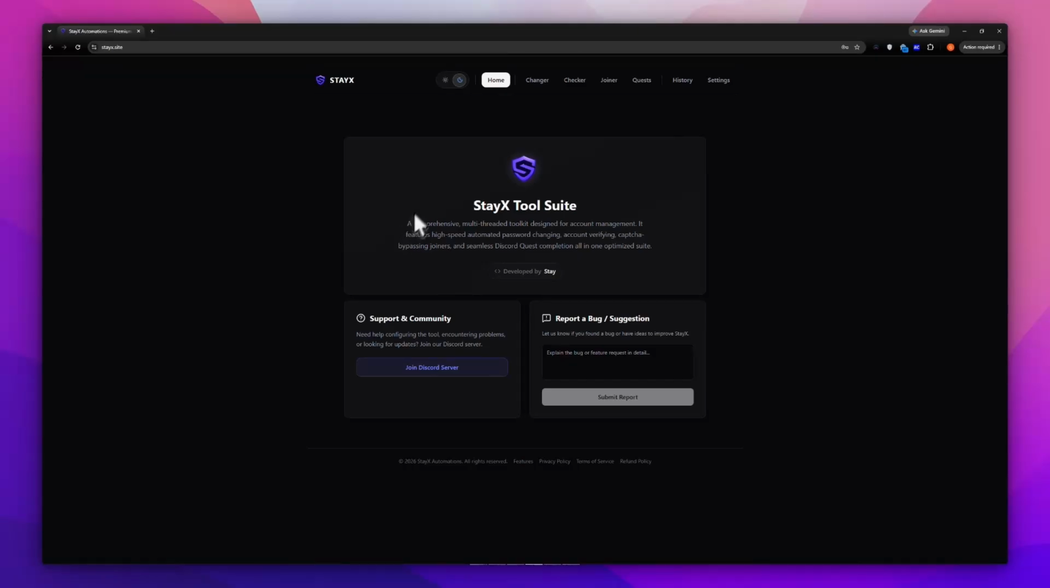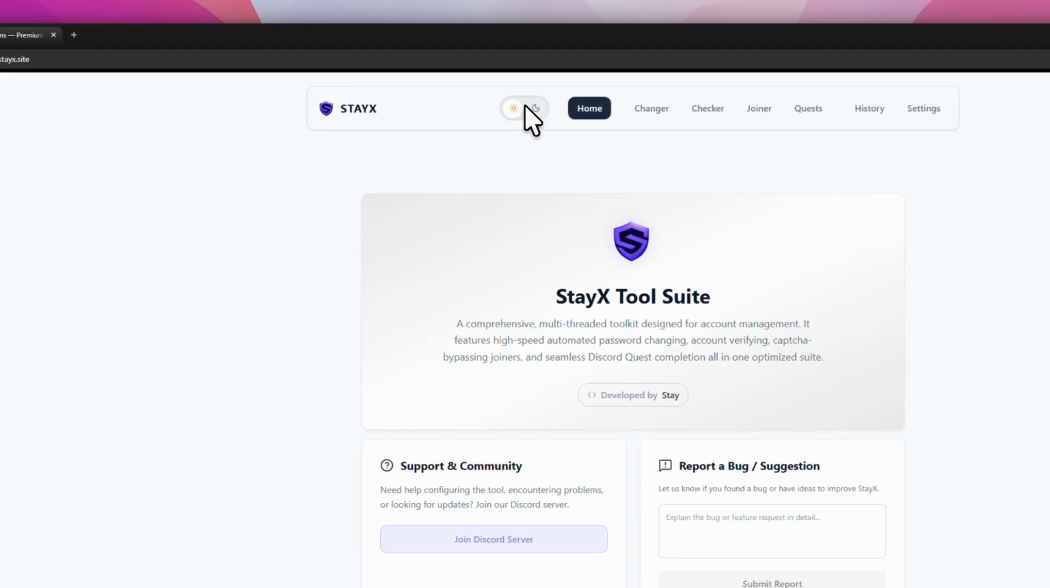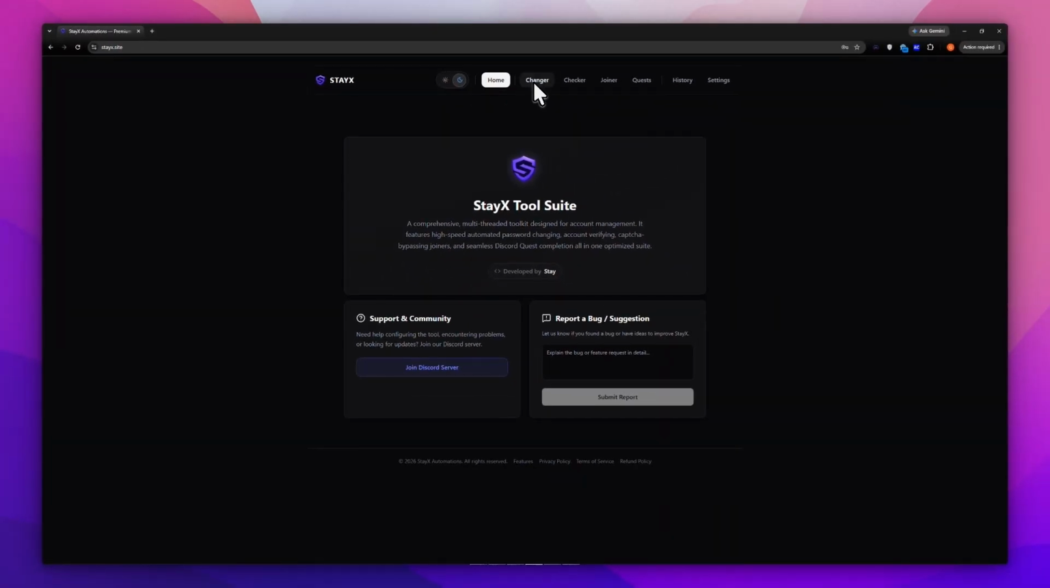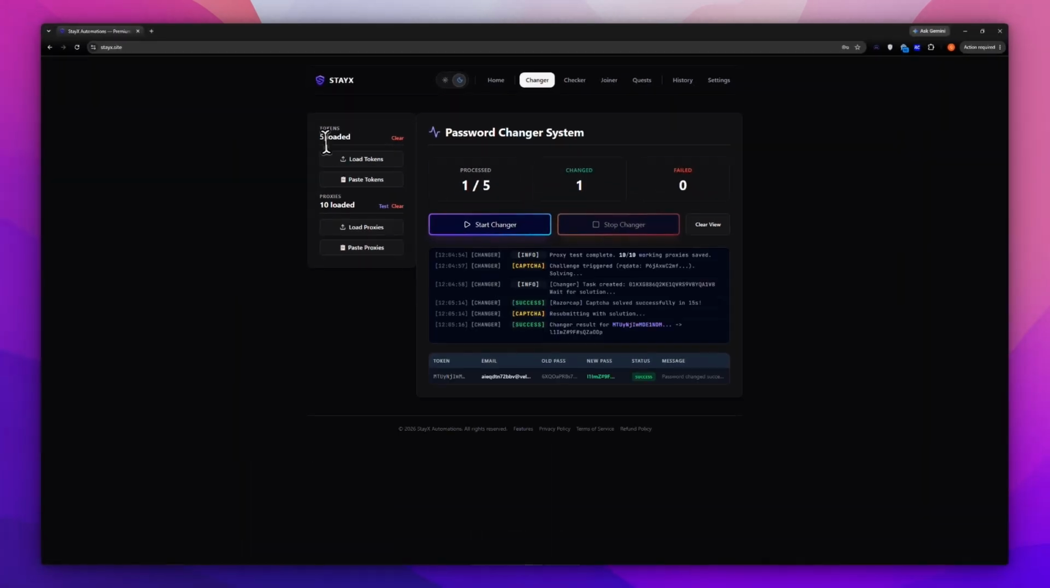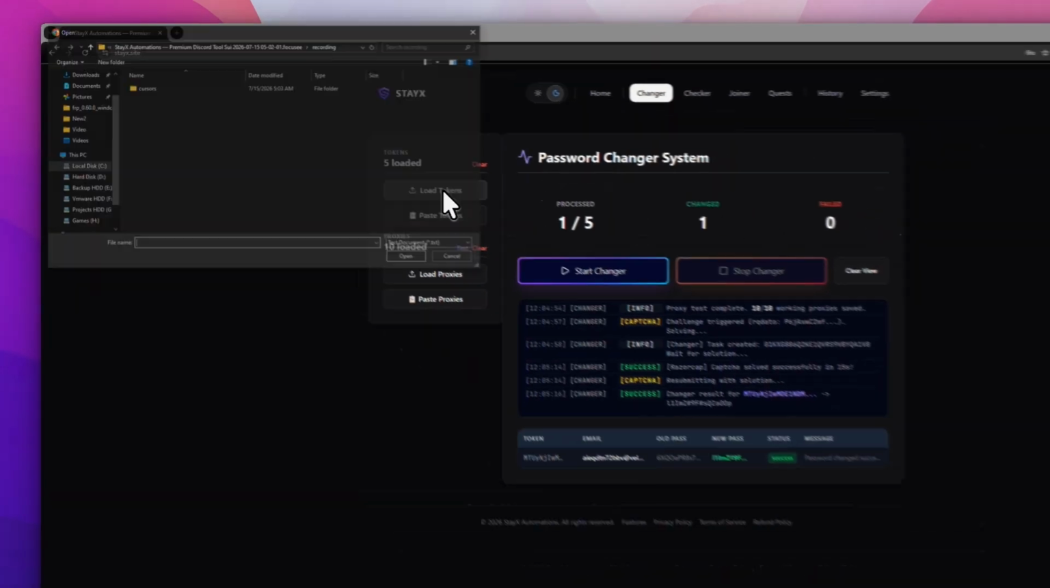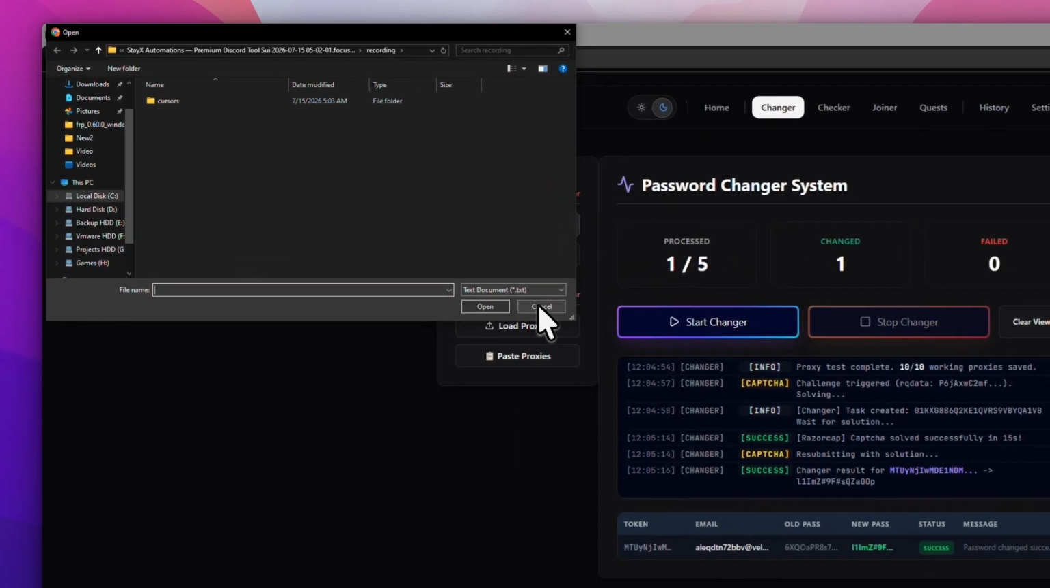Welcome to StayX Tool Suite, a comprehensive, multi-threaded toolkit built for seamless account management, featuring high-speed automated password changing, account verifying, CAPTCHA bypassing, and automated Discord quest completion, all in one optimized suite. Let's start with our password changer system.